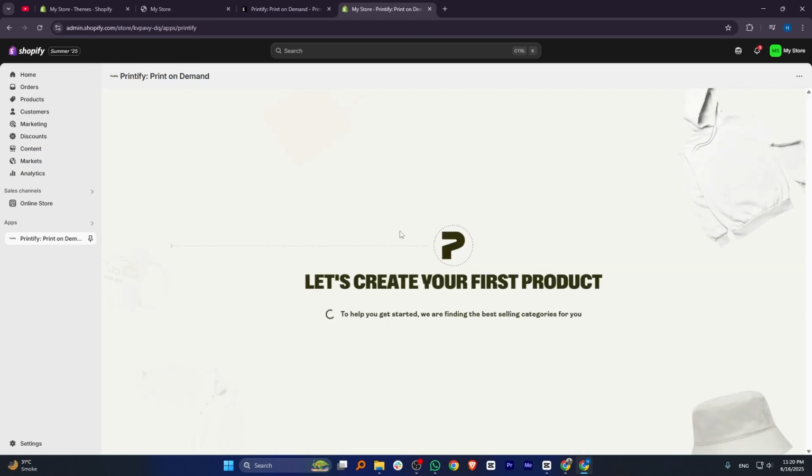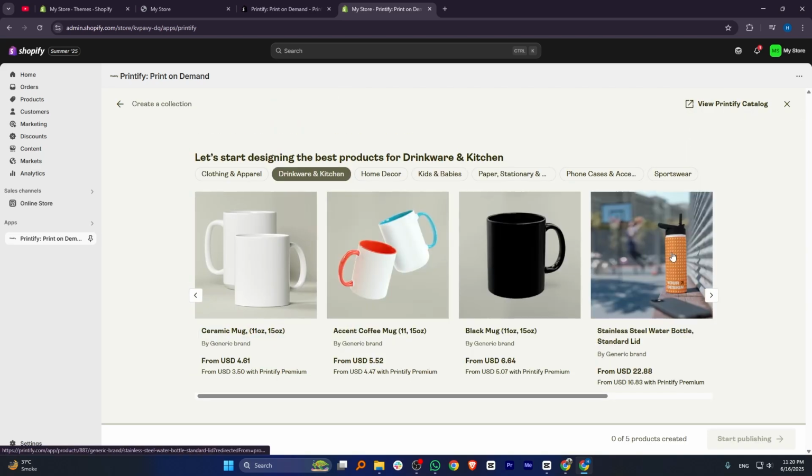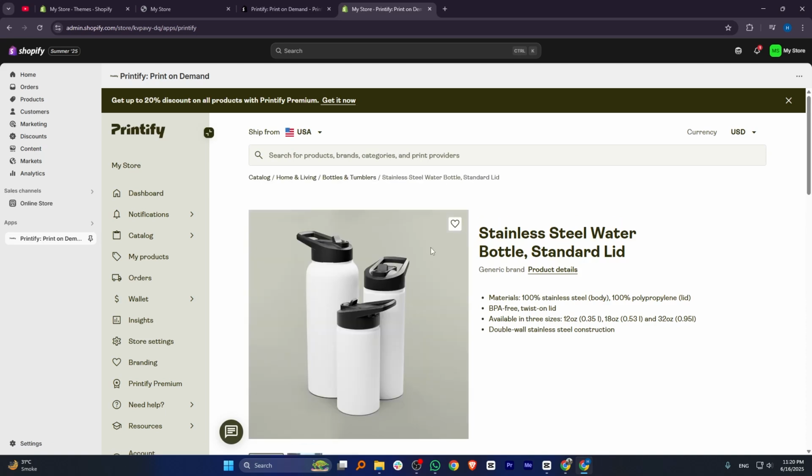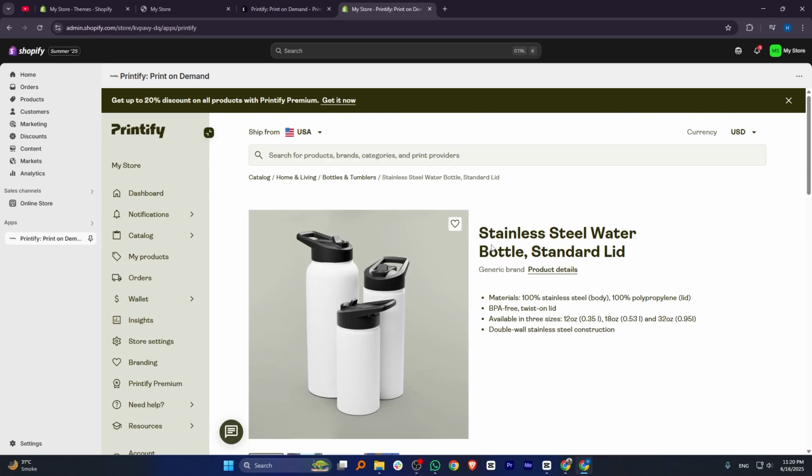Now, choose a product category like T-shirt, mugs, or phone cases. Click on Start Designing, upload your design, and customize the product. That's it, your product will now be synced and ready to sell on your Shopify store.